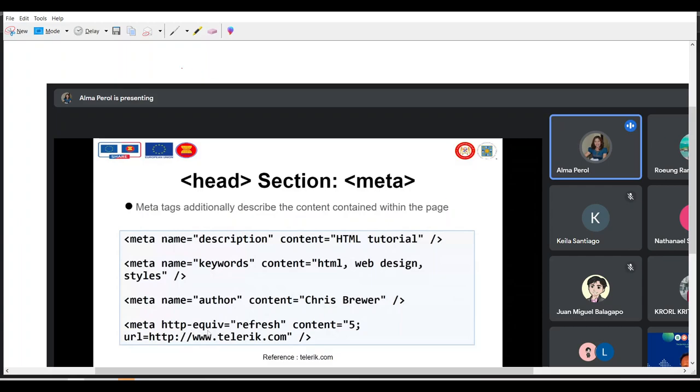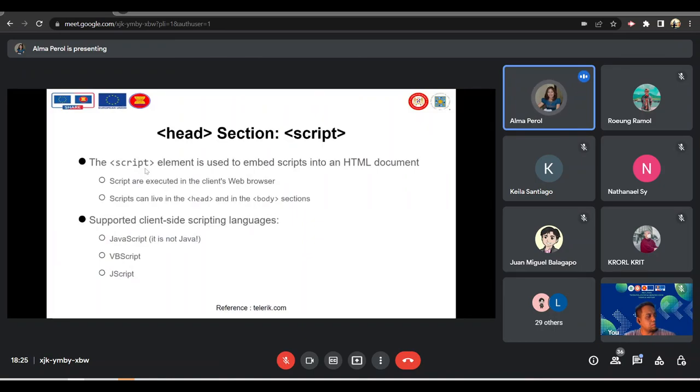Also, under the head section, you can also include an element called script. When you use the script element, this makes your page dynamic already, because you will try to write code that provides certain actions. That's the only time that you use script: whenever you want to use JavaScript, VBScript, which is supported by HTML, or JScript.